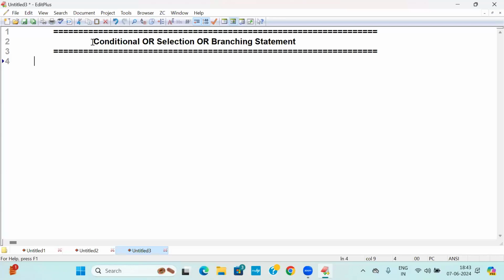First of all, understand why we use it. Condition means either true or false. True means do this, false means do something else. How many times? One time. That is called a conditional statement. Selection: select anyone, they will say.